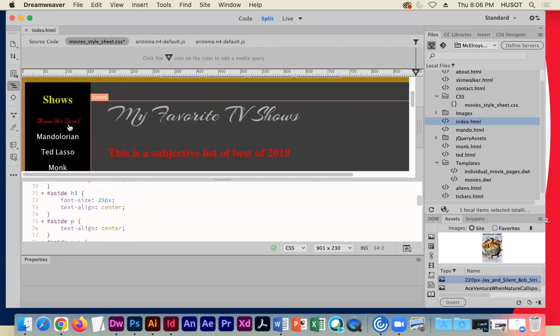You'll see that the A aside, which shows H3, is 25 pixels tall, center aligned. My font color in my A aside is white, which you can see when I mouse over my shows, that's white. You'll notice the hover is red, which means when I move my mouse over Skinwalker Ranch, the white text goes to red. So that's all the properties for my secondary navigation.